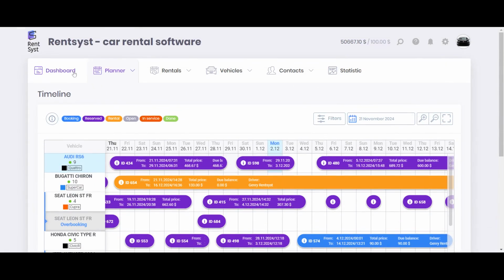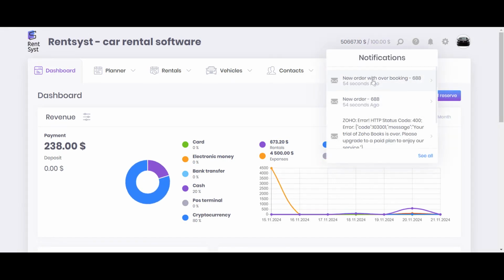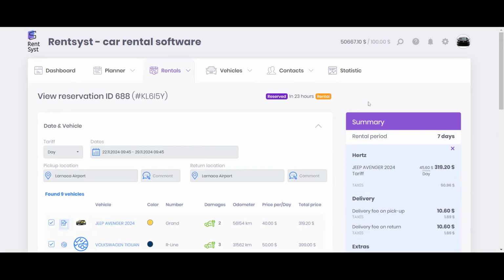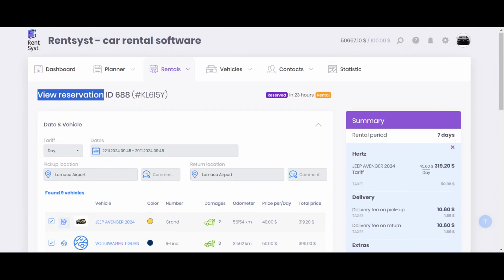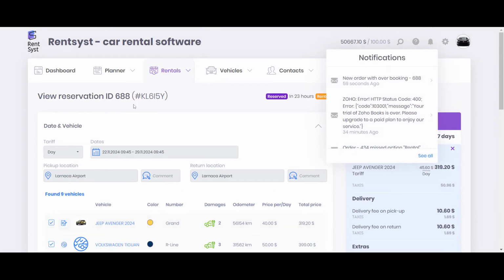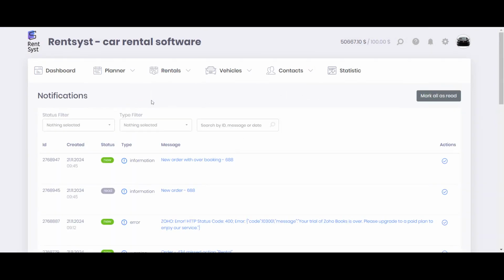Okay, so let's go inside the notification center. You can click directly on this field. Let's say new order 688, and you go directly to the view page for this order. Okay, let's click to see all notifications to see how this looks.